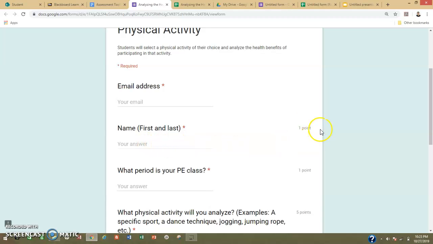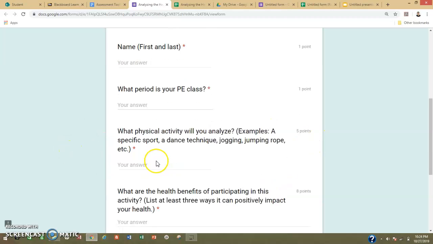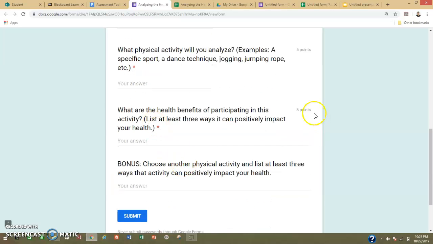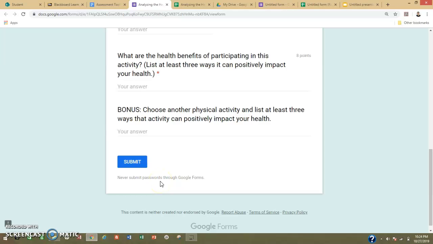Obviously, their first and last name was worth 1 point. The period that they had PE, which for all of them was 4th period, was worth 1 point. What physical activity did they analyze? I gave some examples, and that was worth 5 points. And finally, the most important question of them all: what are the health benefits of participating in this activity? I asked them to list at least 3 ways it can positively impact their health. Then I also threw in a bonus question, an extra task to let the students show what they know.